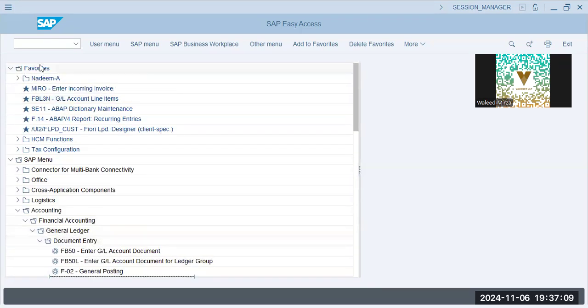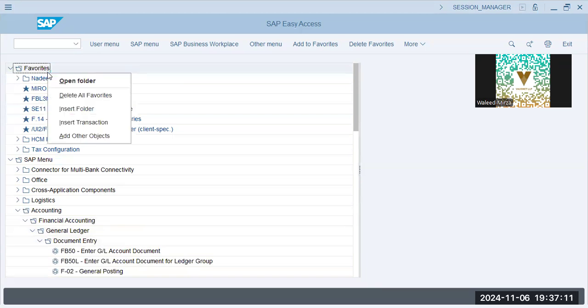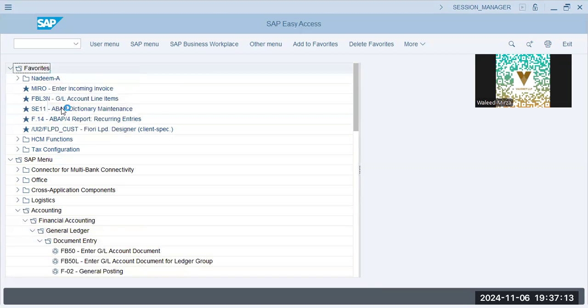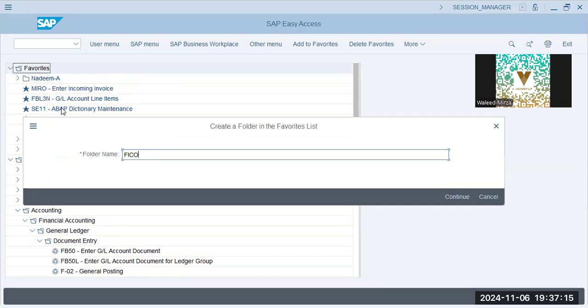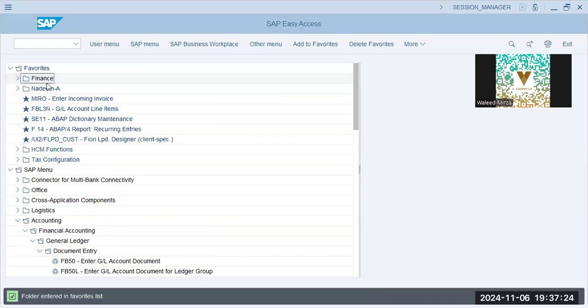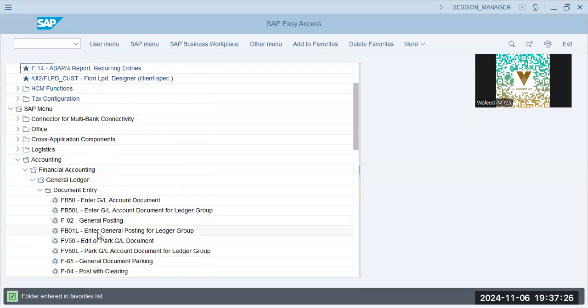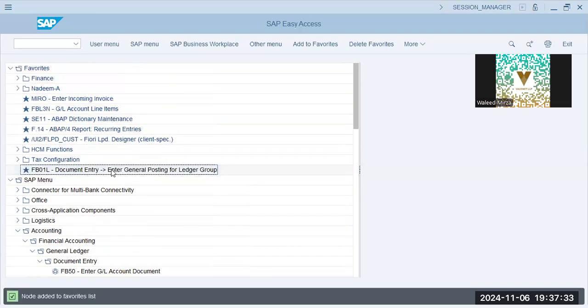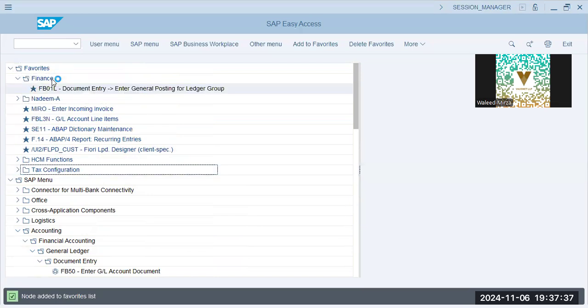Okay, I can also add this to my favorites. How can I add that? I'll go to favorites, insert folder, FICO, or just finance. Finance, okay, and right click, add to favorites, and I can drag this to finance. And in finance, I have this, double click.